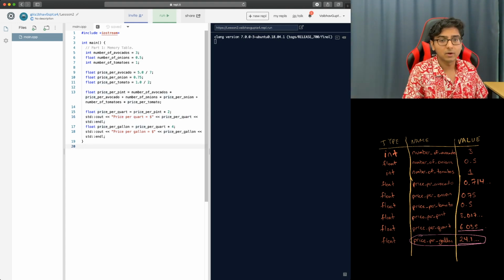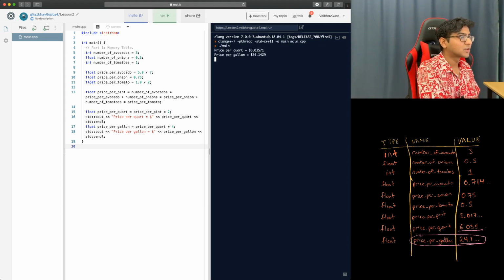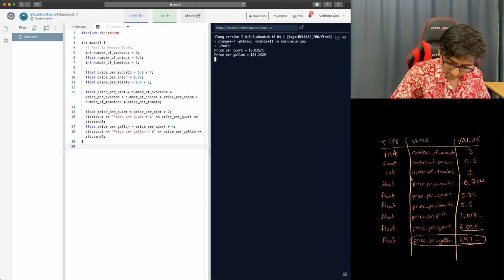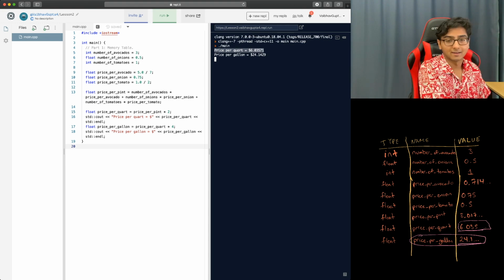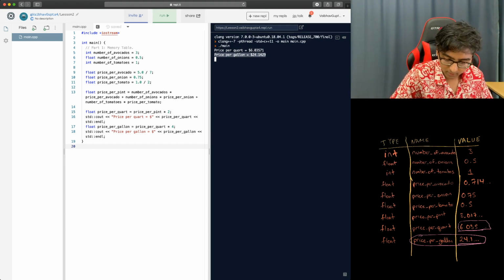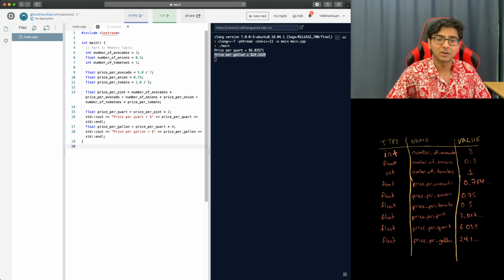Let's go ahead and confirm this by trying to hit the run button. And just like we expect, we got 6.035 in the price per quart variable with a 7.1 that I did not write down. For the price per gallon, we ended up computing exactly $24.1429.